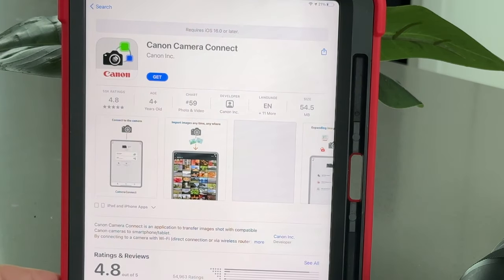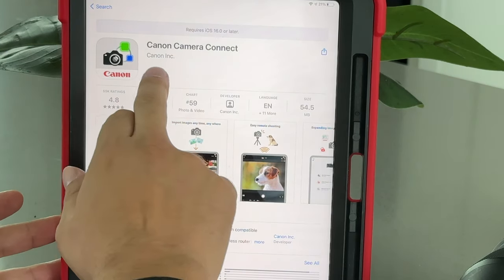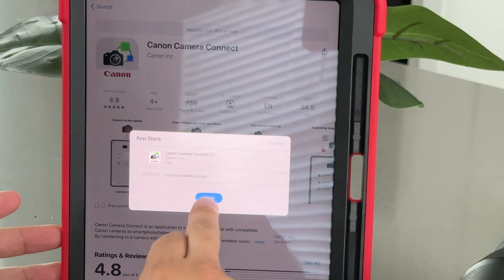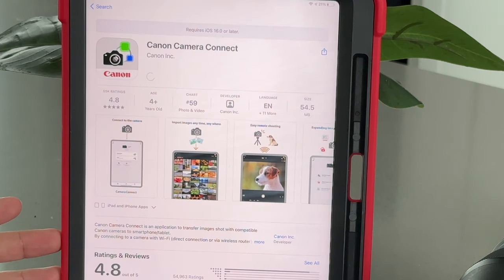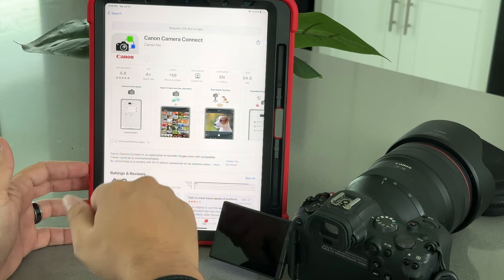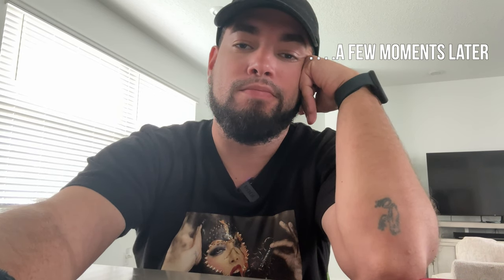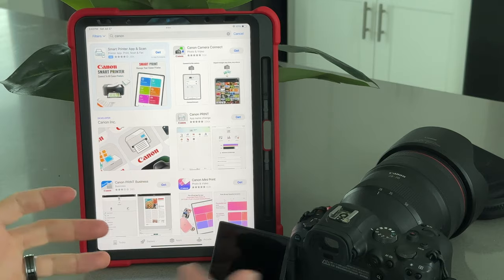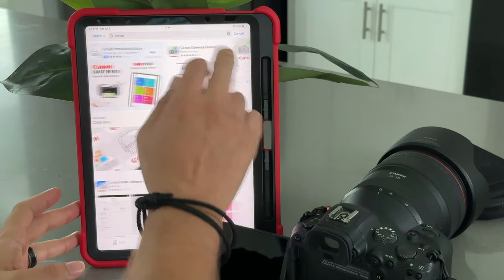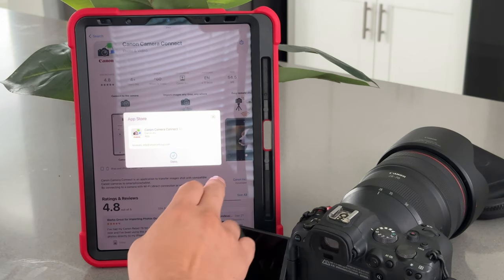Canon Camera Connect. That is the software that we should be using, so we're gonna go ahead and download that. This application requires iOS 16.0 or later. You must update to iOS 16 in order to download and use this application. All right, we're upgraded, we're back. Let's go ahead and download Canon Camera Connect. Perfect.